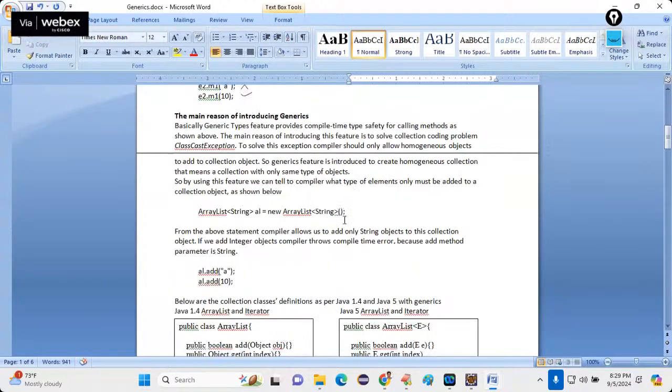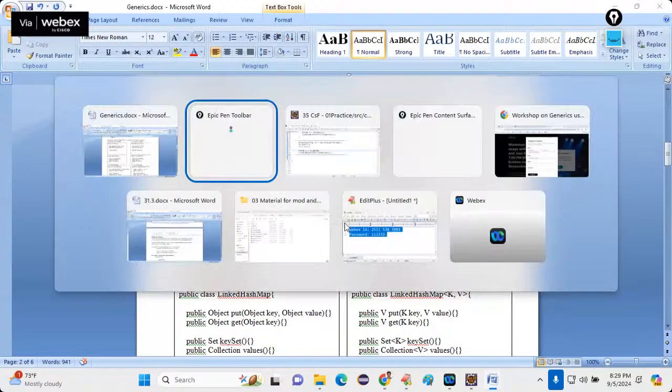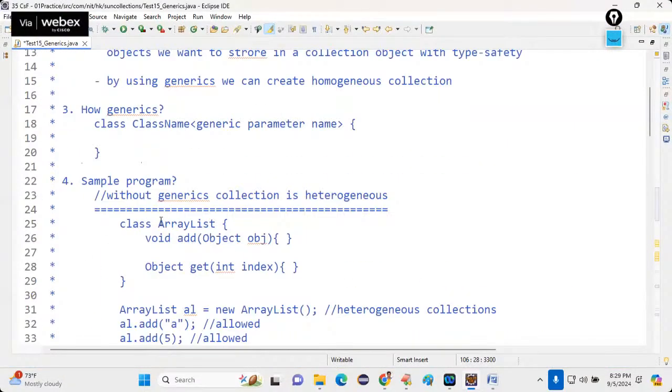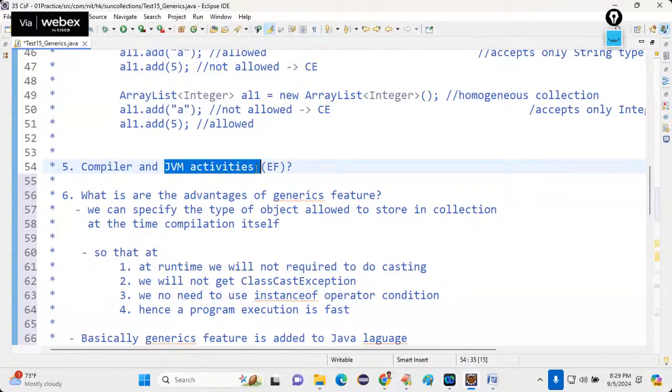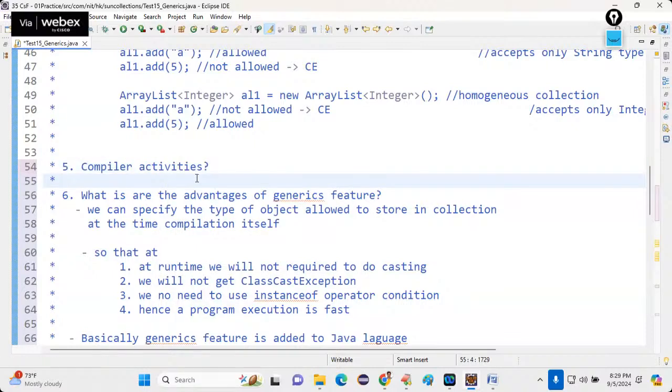Today, if you practice all these points and connect it to the topic, which is compiler and JVM activities. I didn't explain the JVM activities. These are compiler activities; actually, the JVM is in no way related here. Only the compiler. The compiler checks the method argument type against the generic parameter. If matched, it compiles. Otherwise, it throws an error.